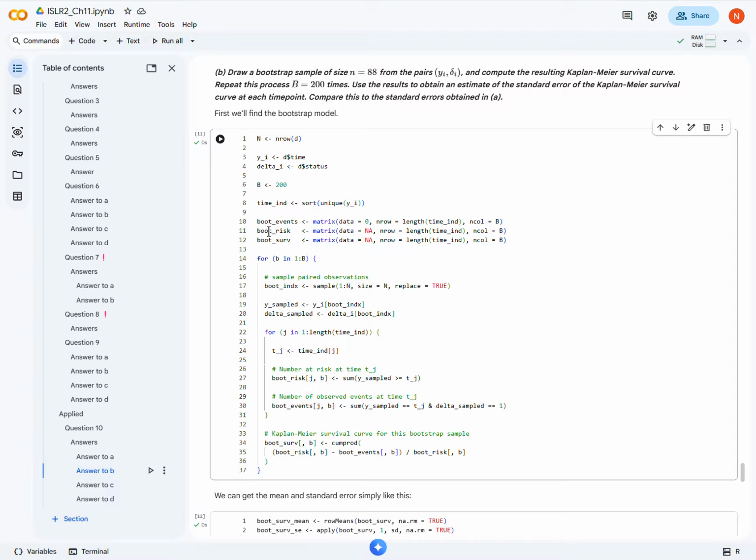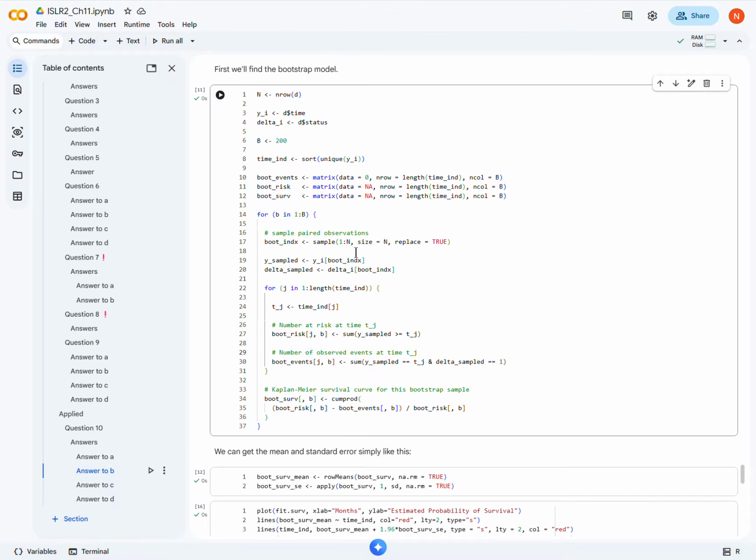And the data that is contained in these matrices will be the things that we need in order to compute the survival function and the standard error. The survival curve, I should say. Okay, so how does this work?